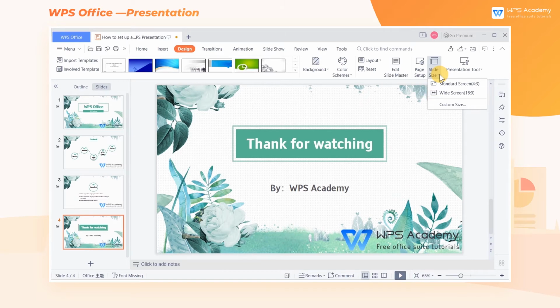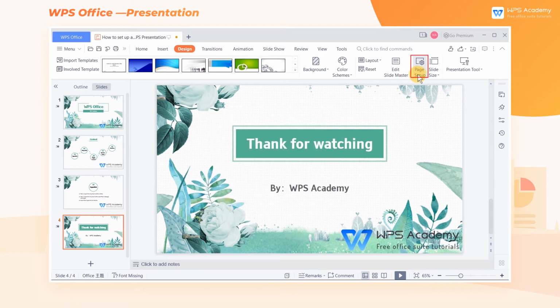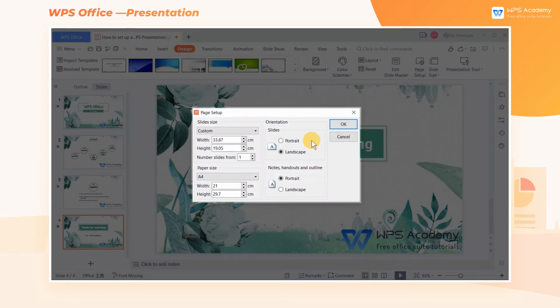If we need to set other sizes, we can click Custom Size to open the Page Setup dialog box for more detailed slide settings. By clicking the Page Setup button in the Design tab, we can also open the Page Setup dialog box. Here we can select multiple preset sizes of the slides, or we can also manually modify the width and height. Generally, the starting number of the slides is 1, but we can modify the starting number in Number Slides From according to our needs.